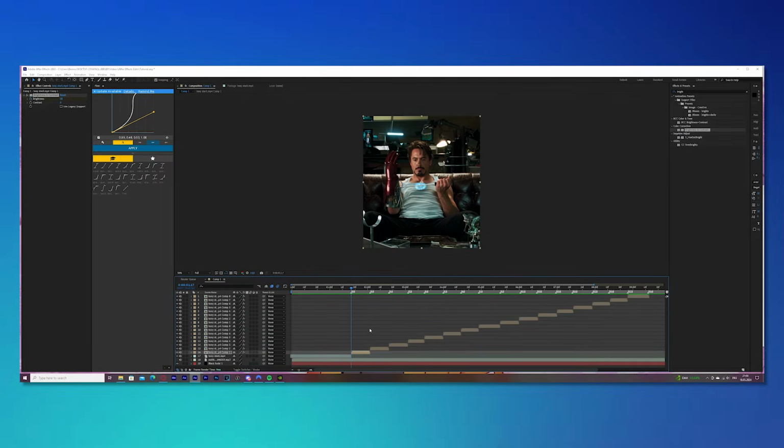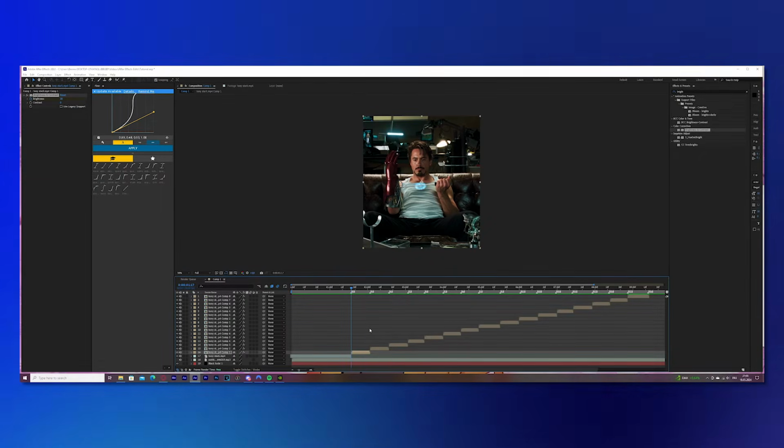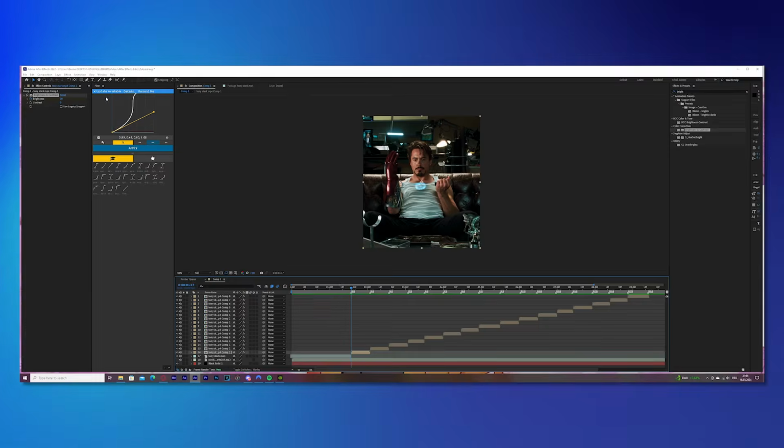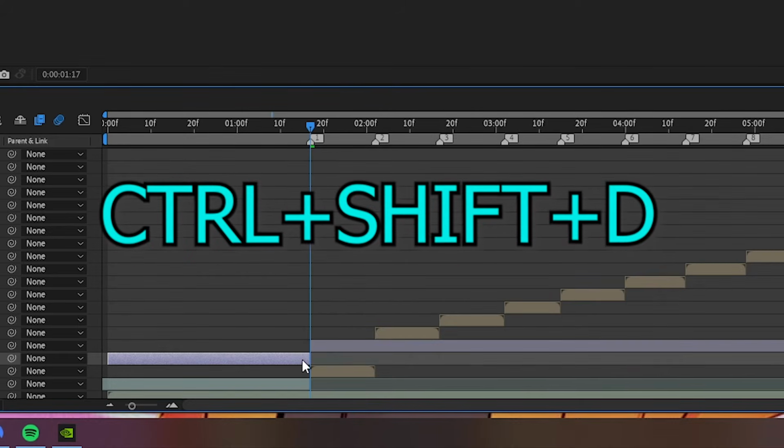Now we will start with a blur, right? So for the blur, we're gonna create an adjustment layer. We do this, so first of all, we can copy it, and second of all, your video will render a lot faster. So for this, go up here to layer, then new, and then adjustment layer. Cut it, again, Ctrl-Shift-D.